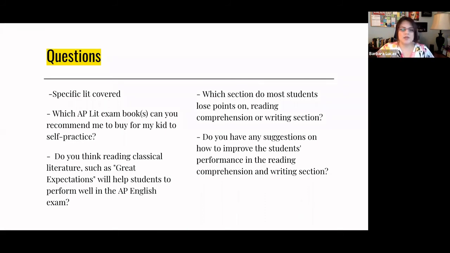Next up, which AP literature exam book can you recommend to buy for my kid? I love this question. This question is so smart, and just already trying to think ahead. I love it. Number one, don't get Barron's. Whatever you do, don't get Barron's.